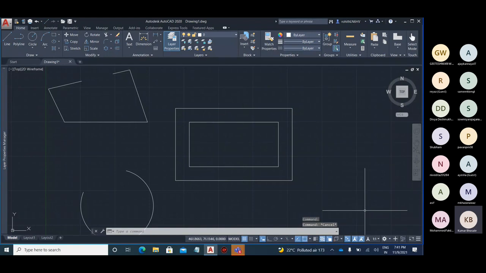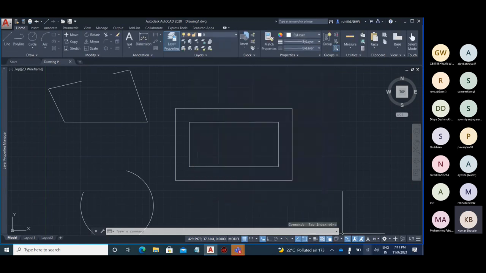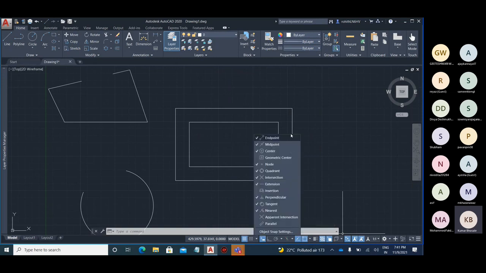Coming over here, at the bottom you can see there are snap options. If I come over here, you can see vertex, midpoint on edge, center of face, and all this. Click on object snap settings and you can see 3D object snapping settings. No, we don't want 3D. Just a minute, we want 2D. Yeah, 2D are over here. So snap cursor to 2D reference points. Over here you have the 2D snap settings.